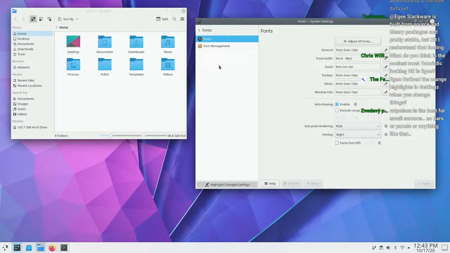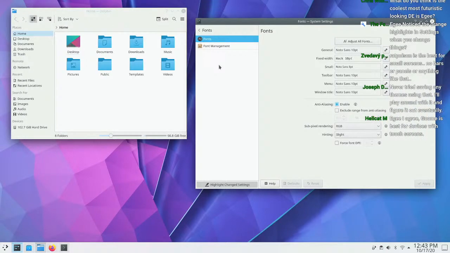How about downloading a massive data set? We could, but that would be network. It would work, but I believe the browser would eventually kill it because it wouldn't have enough space. Slackware is built from source and binary packages, being pretty stable. Yeah, this has got to go.